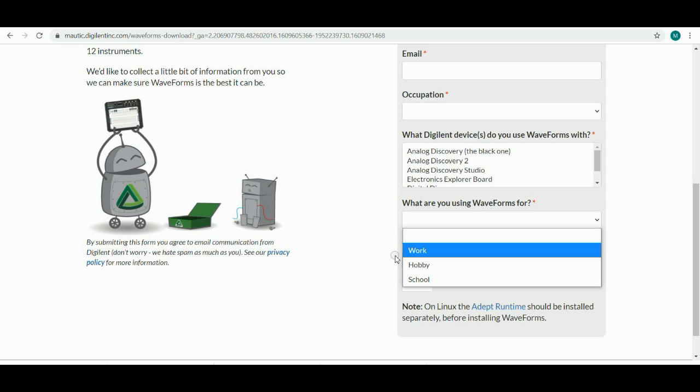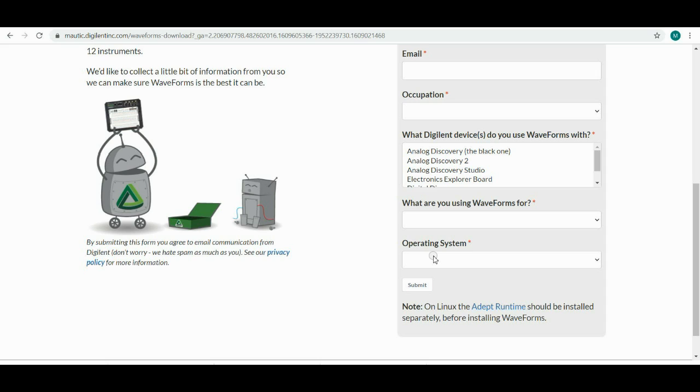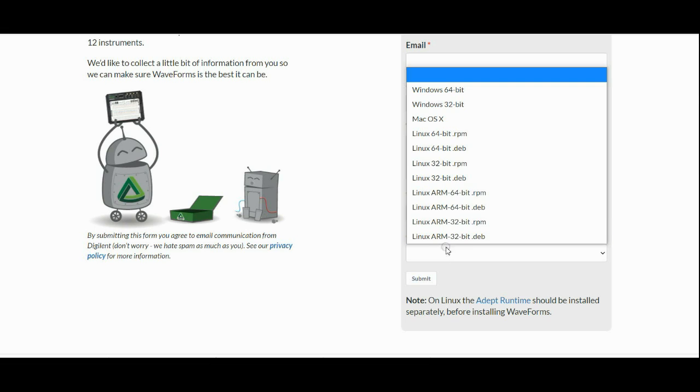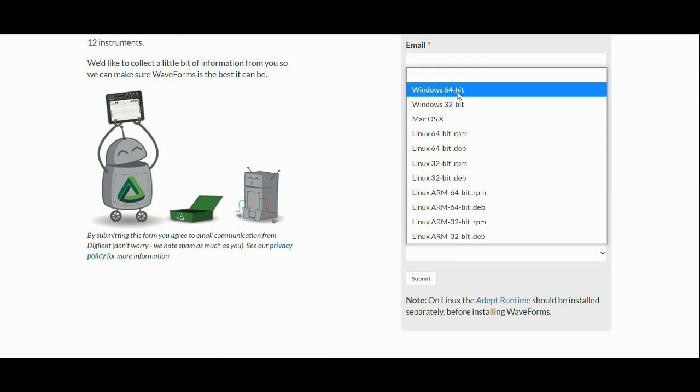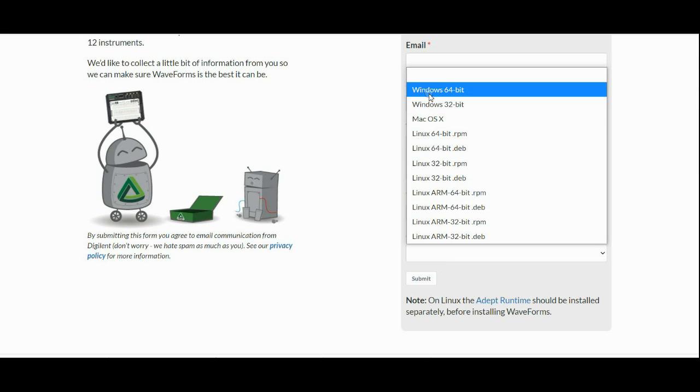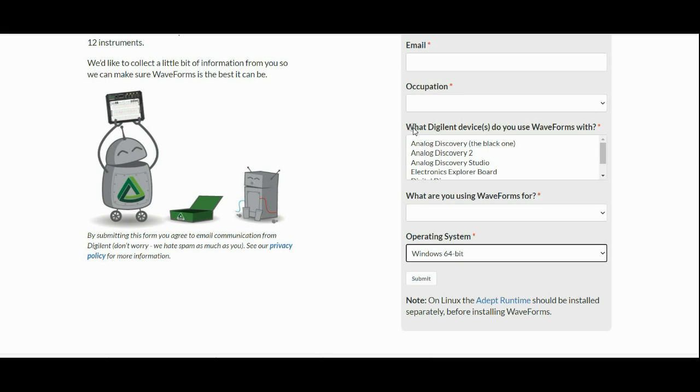This option asks what you are using WaveForms for. You can select one of them, there is no difference between them. And the last option is important. From this option, you can select the operating system. This is the operating system of the laptop or PC that you are using. For example, I use Windows 64-bit. When you complete this form, you can click on Submit.